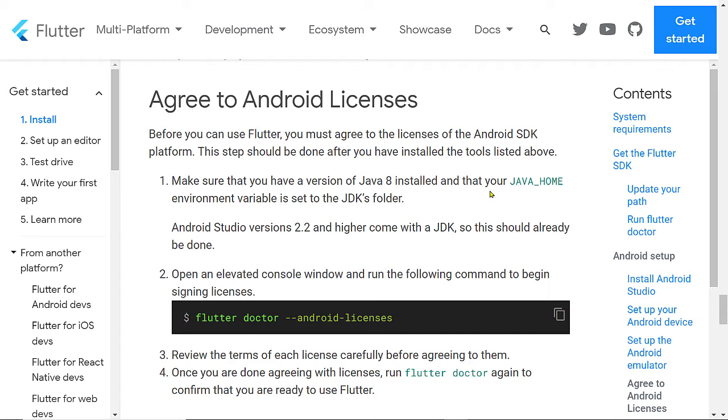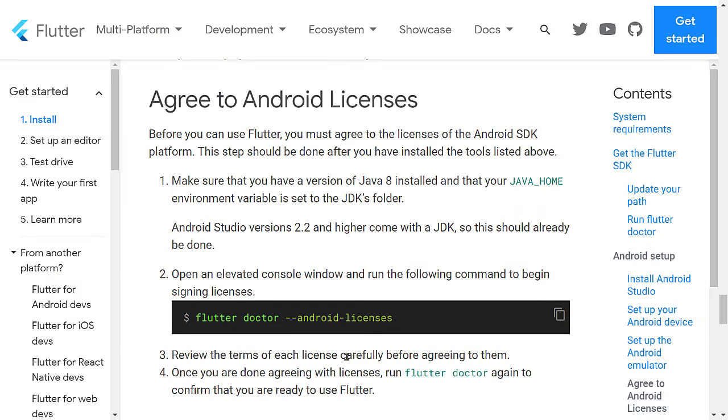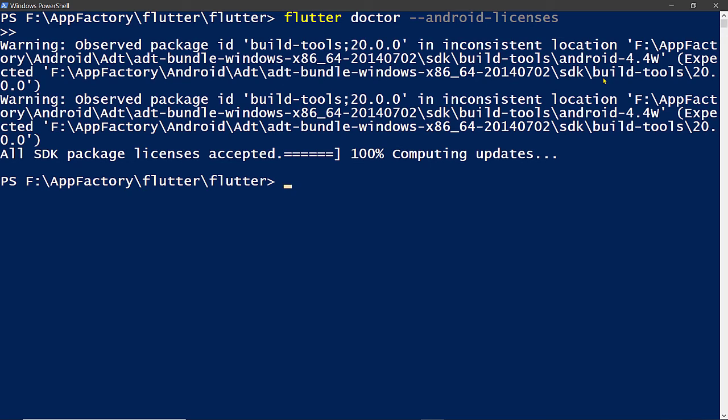Now before we can start using Flutter, we have to agree to the terms of Android SDK platform. And for that, on the terminal, run this command, flutter doctor --android-licenses. Now all the terms of Android SDK will appear on the terminal, and it will prompt us to accept or deny the individual terms. We have to enter Y to accept the term and enter N to deny the term.